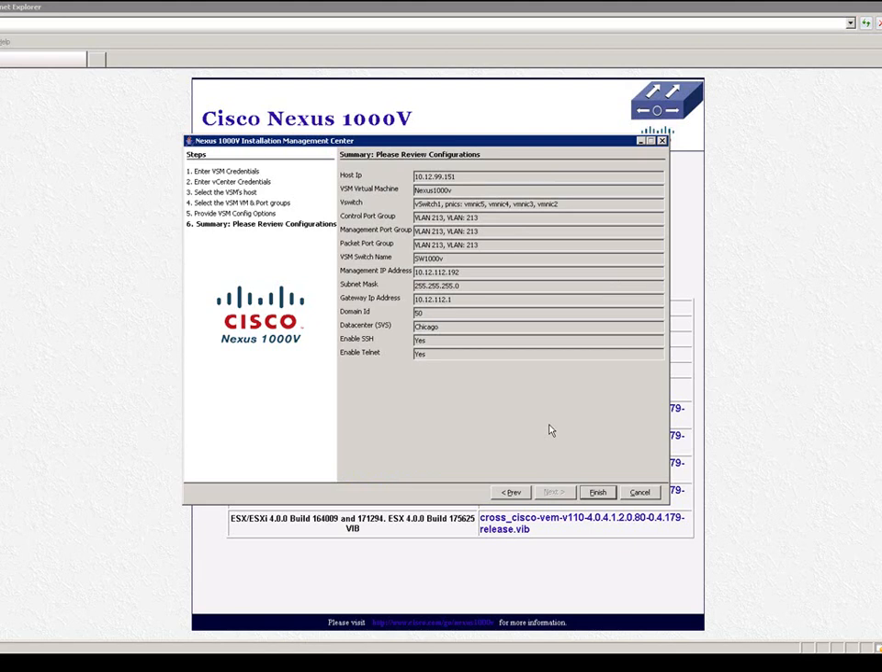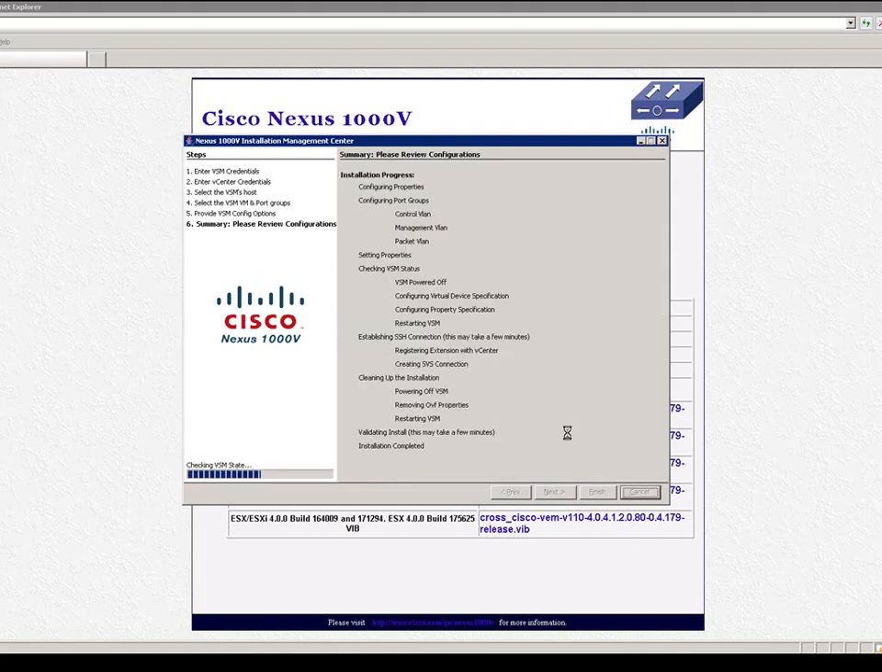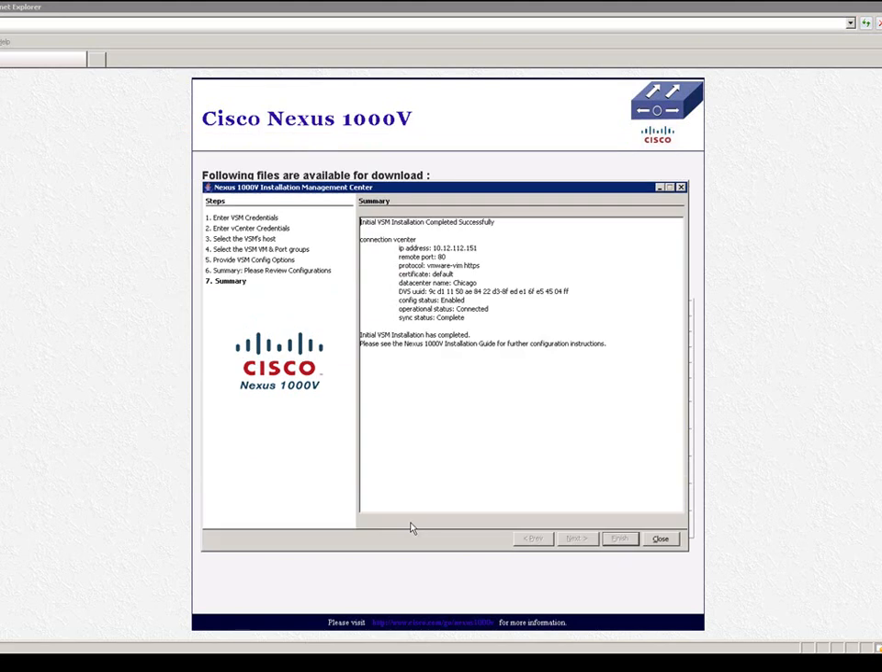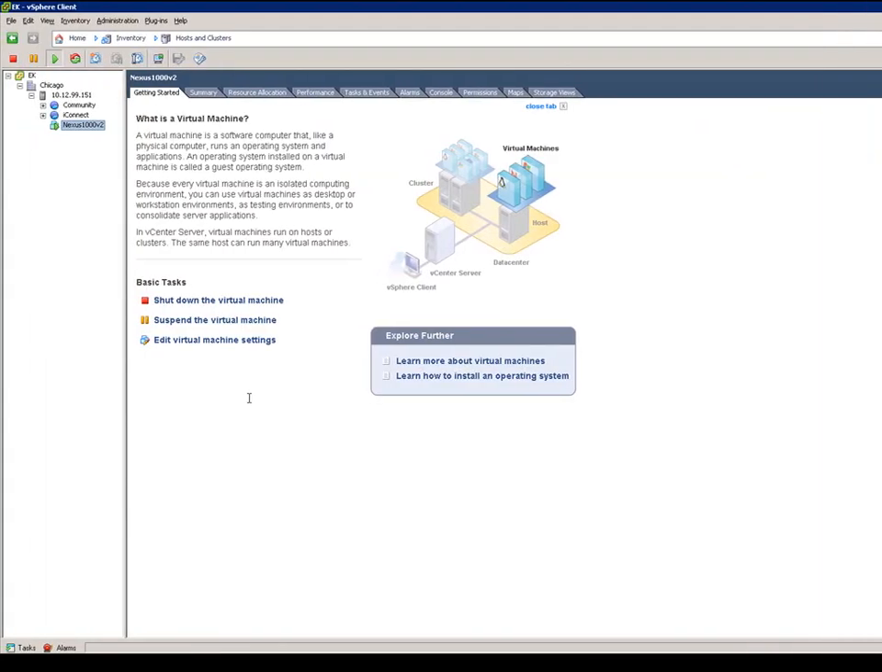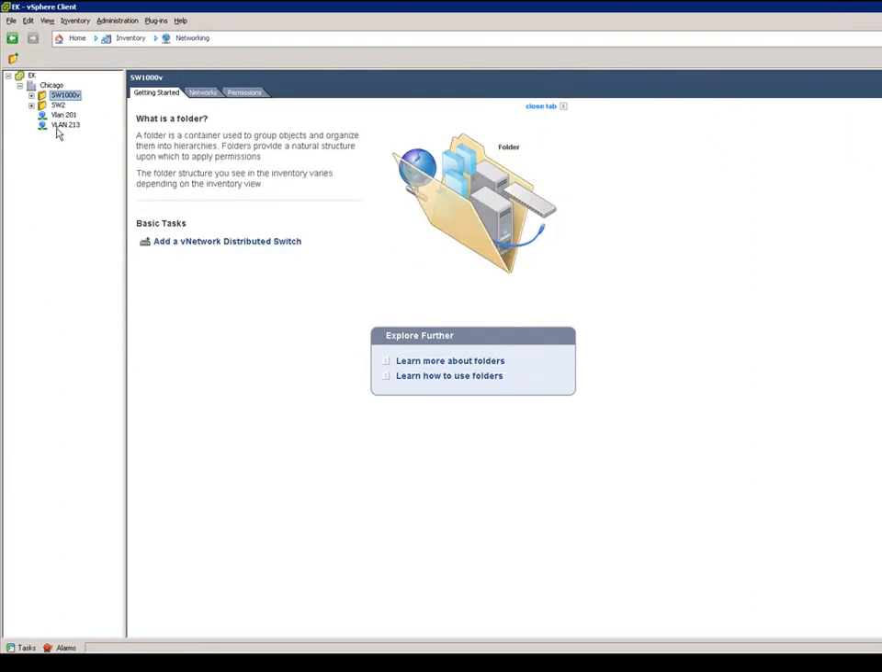Now you can feel free to go through the summary page here, make sure everything's okay. Once you're comfortable with what you see, we're going to click on Finish. And the installation is going to go through and configure everything. This might take a few minutes here, and voila, it has completed successfully. We're going to click on Close here, and go back into Virtual Center. Again, you can go to Inventory Networking if you choose. I'm just going to do Control-Shift-N, and there you go. There's our switch.